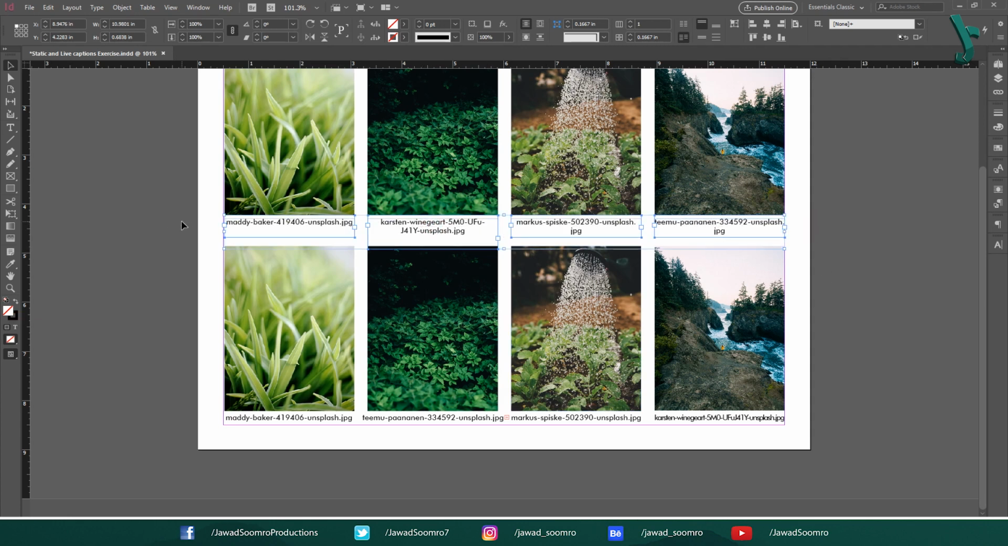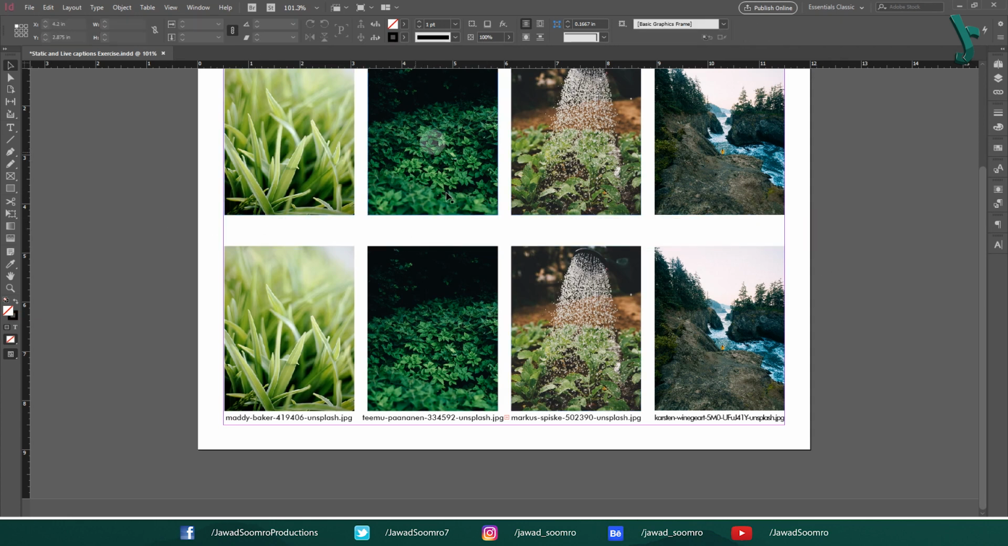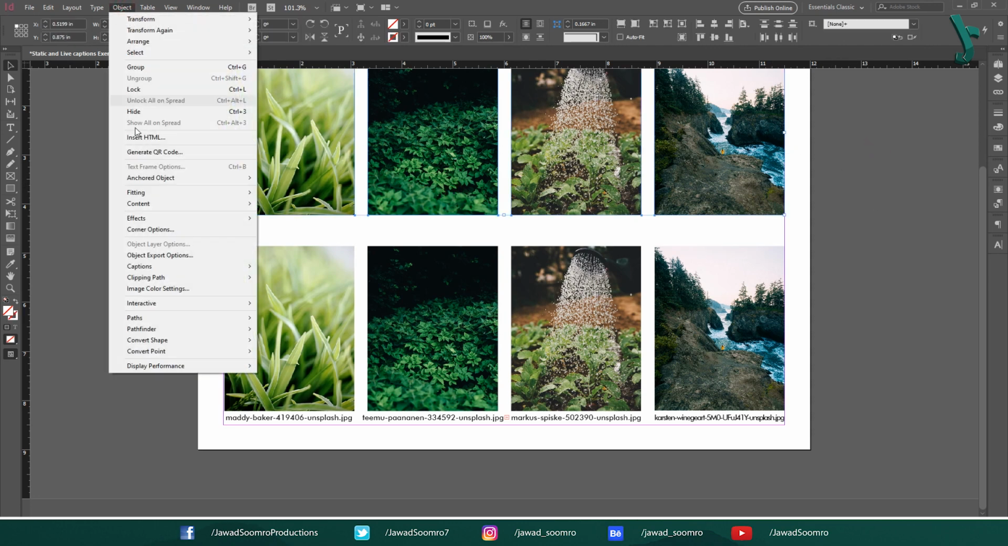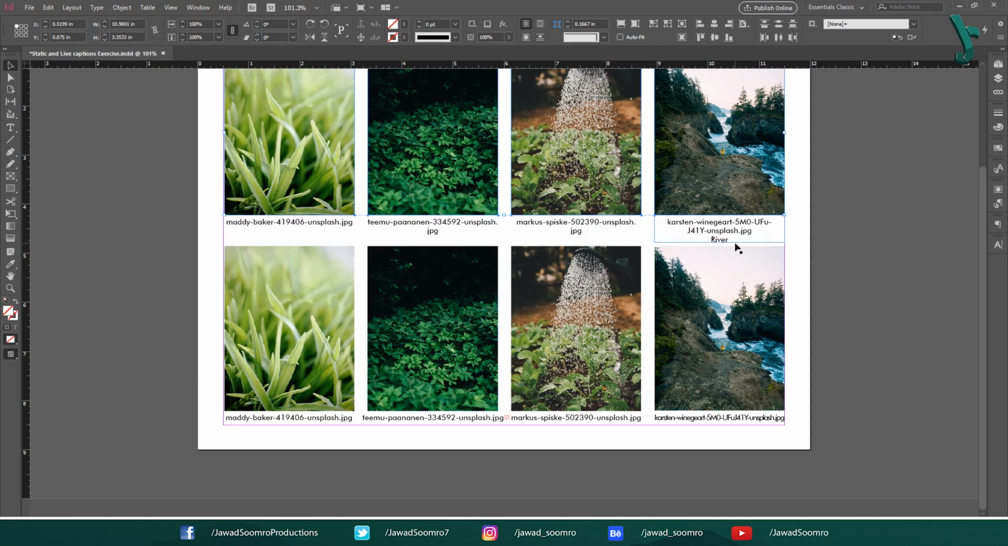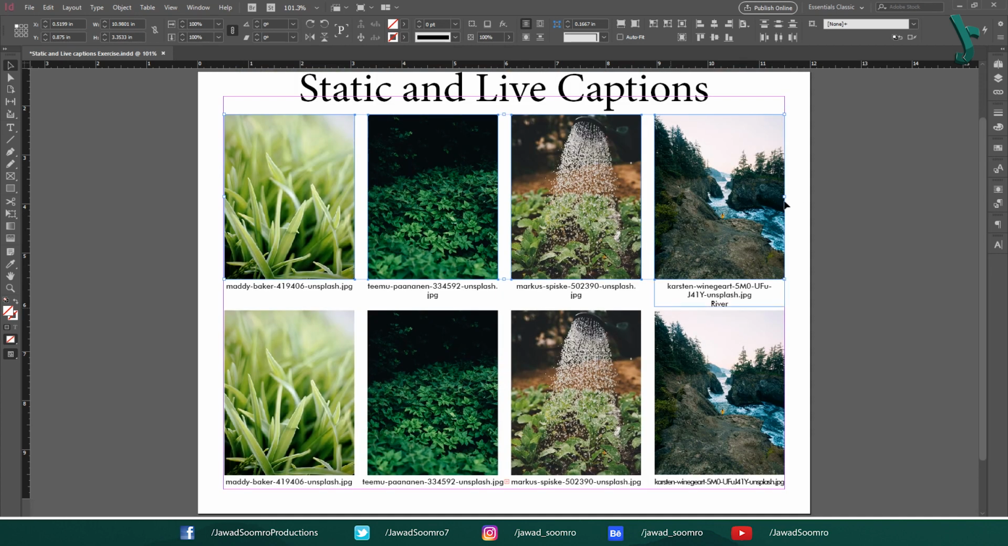First, delete this caption, select this image, go to Object, Captions, then Generate Static Caption. See, this is how easy it is. I hope this tutorial helped you understand the differences between static captions and live captions on the images in Adobe InDesign.